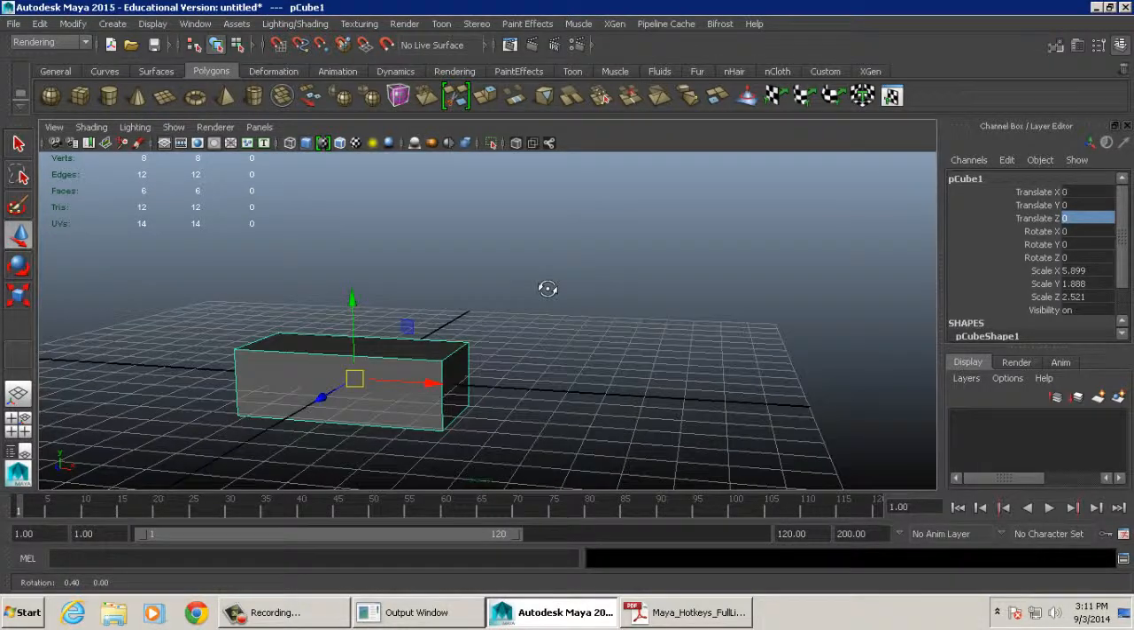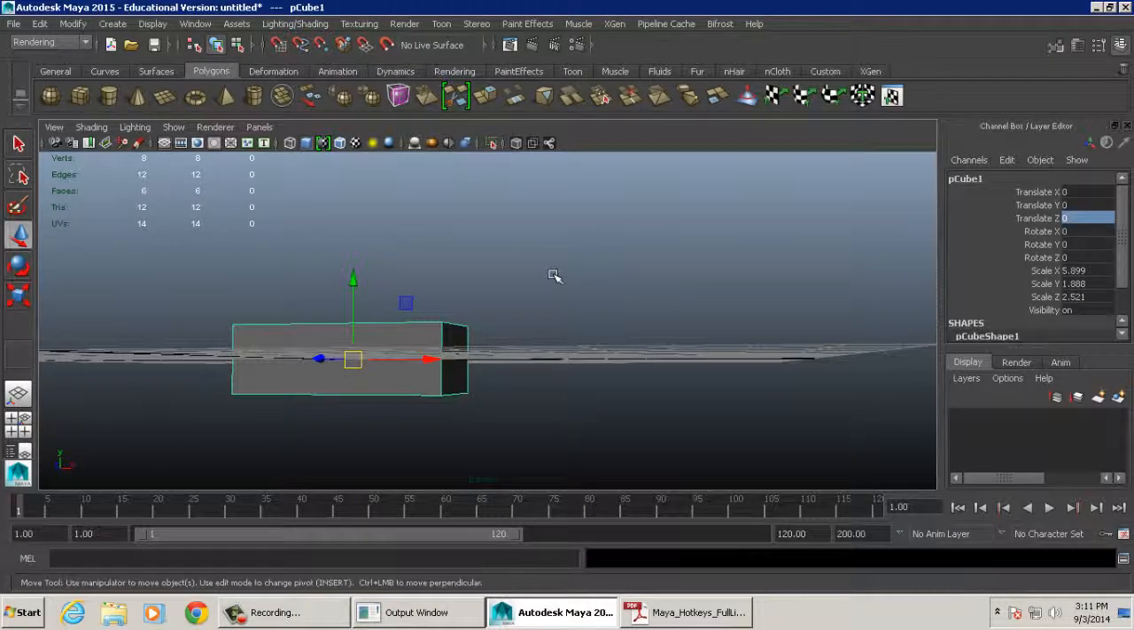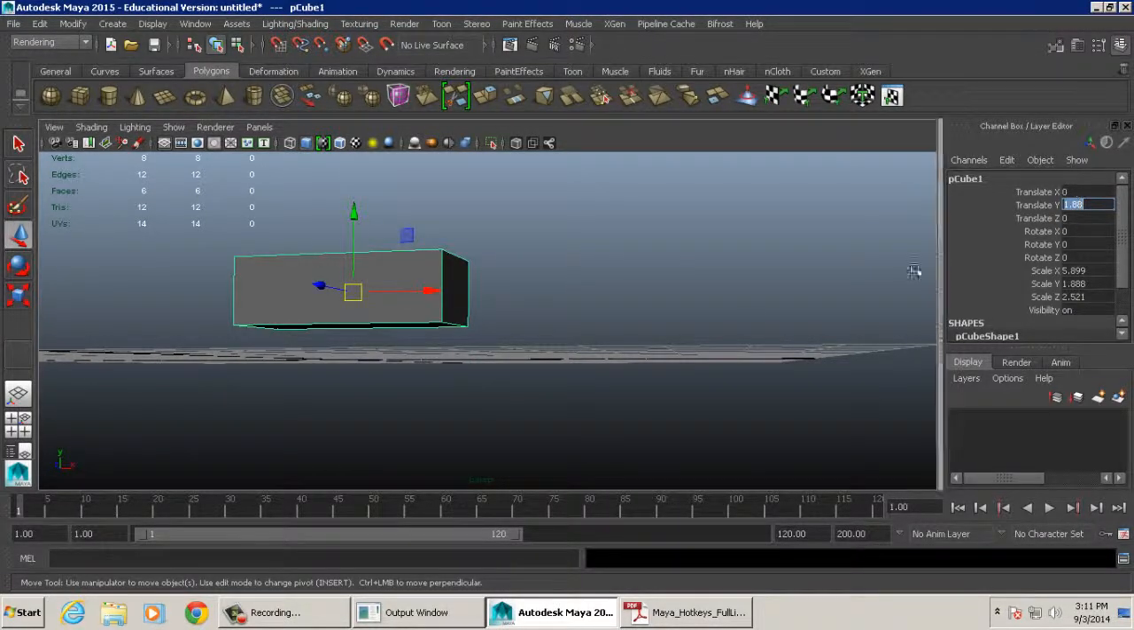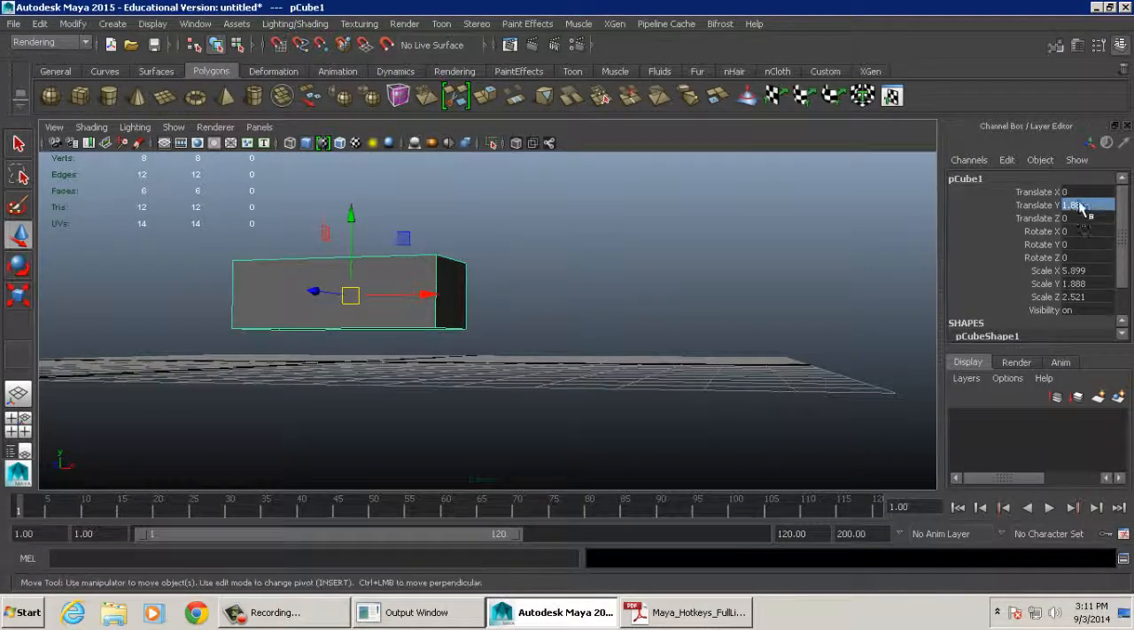If I have this cube here and I want to sit that cube right on top of the ground, what I do mentally is I take this translate Y and I put it up here, and if it doesn't work, which obviously it went too high, I cut that number in half. So half of 1.888 is 0.944. Okay? Cut 18 in half, cut 8 and 8 in half. So that gives me that number.